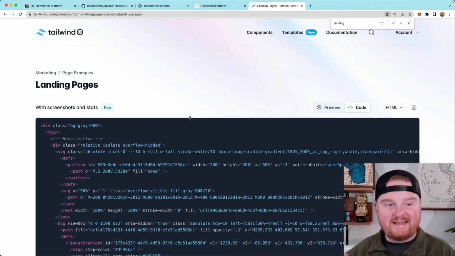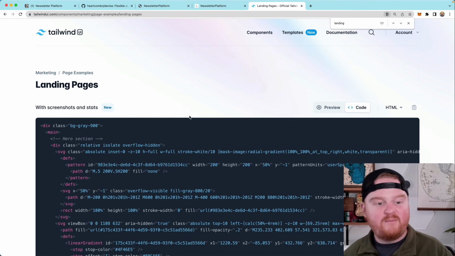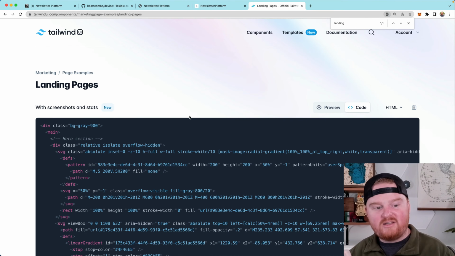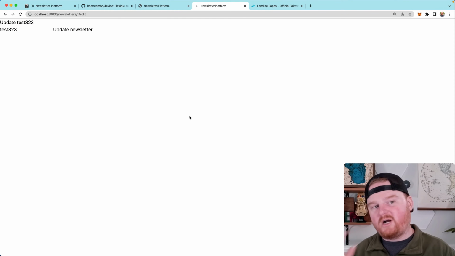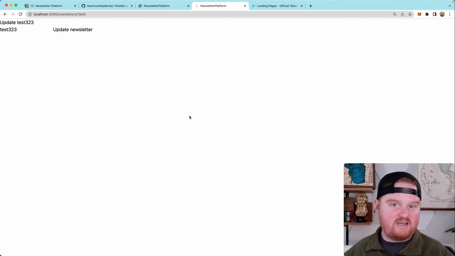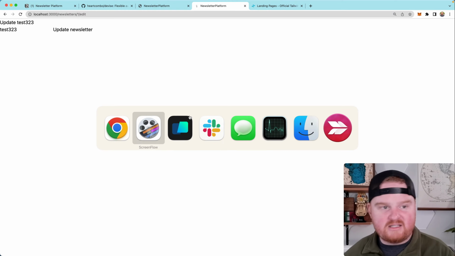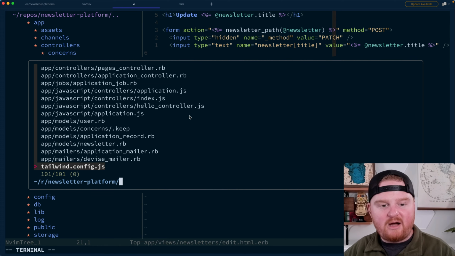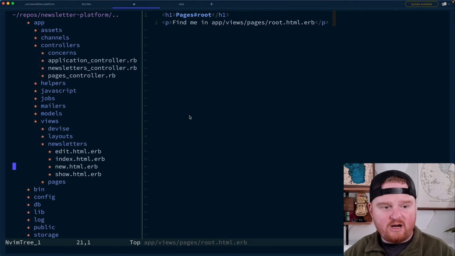It is worth noting that Tailwind UI is a paid package. I'm using Tailwind UI so that we don't have to futz too much with styling, and we can get to the root of the project, which is building newsletters, reading, sending, and how you build out the monetization. So let's start by opening up our root HTML ERB.